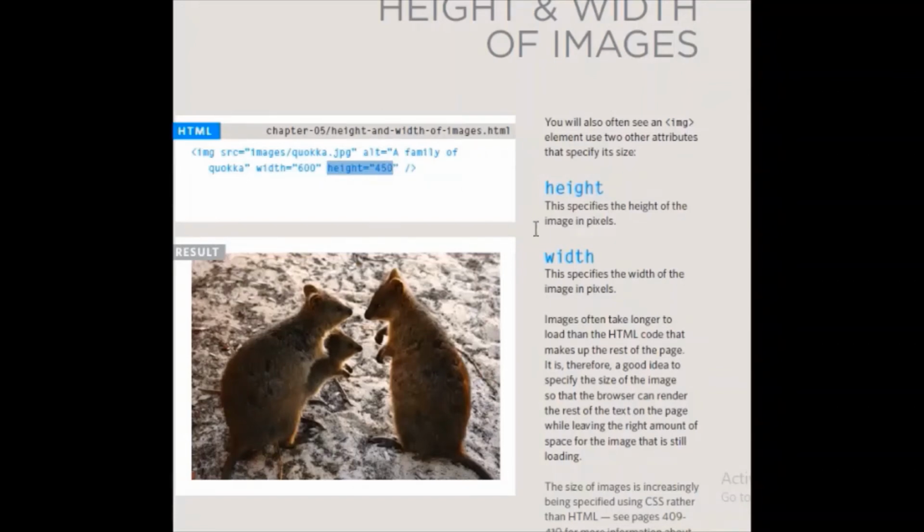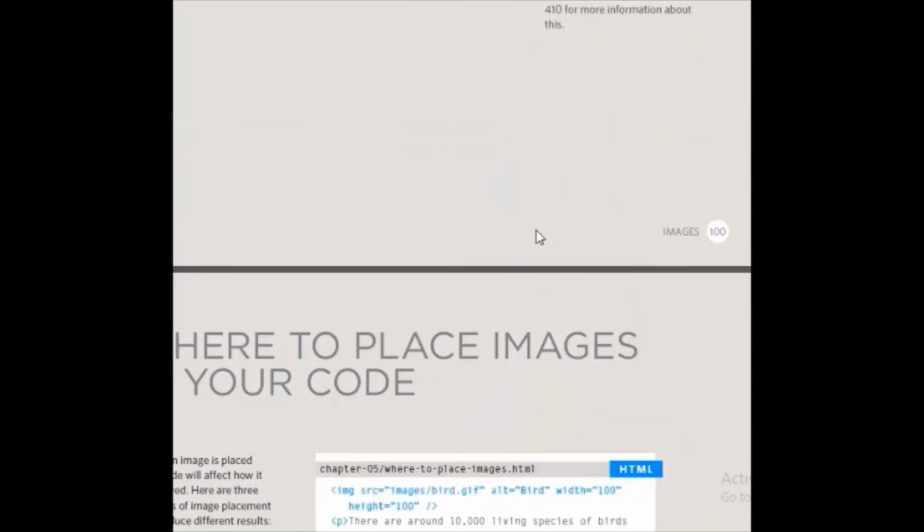Now why would we change the height and width? Sometimes it happens that the image is too big or too small and you want to resize the image, or because you have so many images and you want them all to be of the same size. So you can give this, and these values are given as width is equal to 600. 600 is basically pixels.